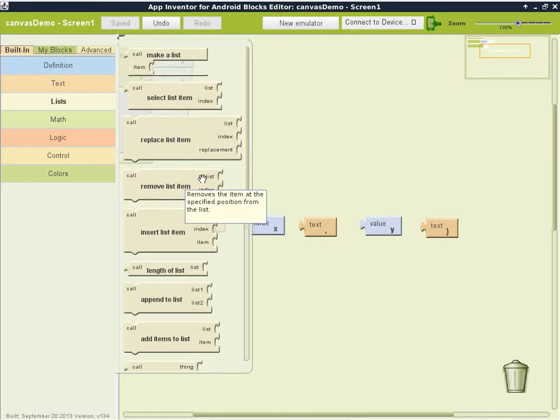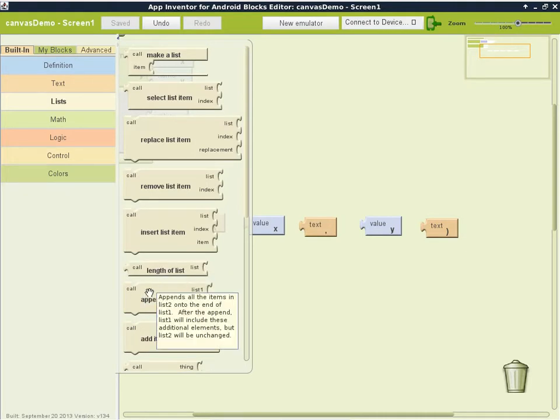So if you don't need to buy cat litter anymore, you can just go ahead and scratch it and remove it. You can also insert something into a list, and this allows you to insert an item to any position in the list itself. This one returns the number of items in the list. This one appends items of one list to the end of another list. Okay, so you can basically combine a shopping list to another shopping list. I'll give you an example. Okay, so let's say you have one shopping list for Costco and another shopping list for Safeway.